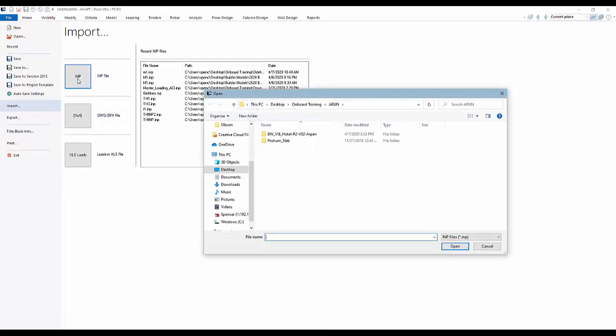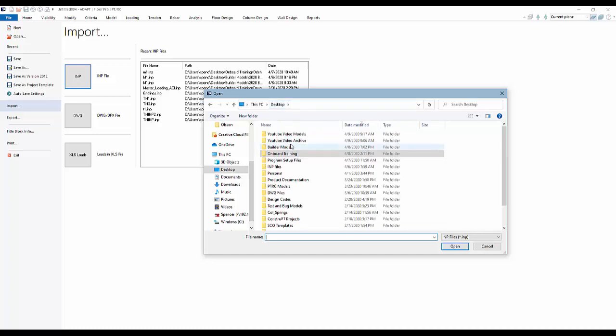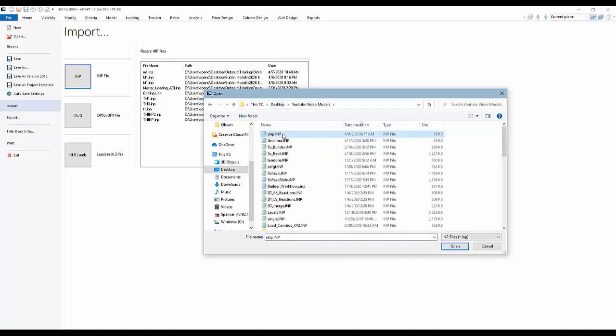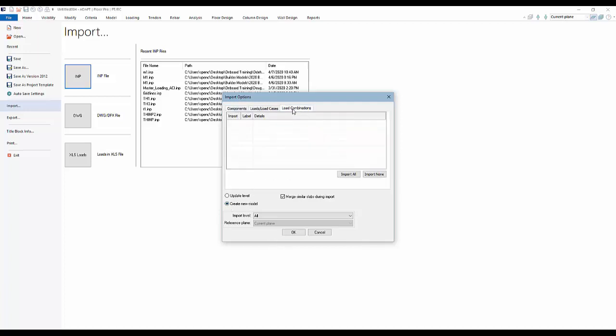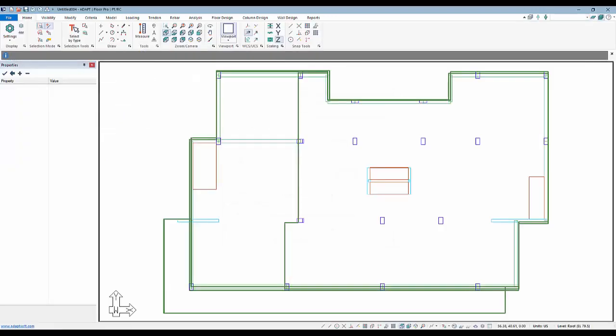So this allows exchange between third-party software, Revit, ETABS, Tekla Structural Designer, and also just internal files that are native to the Builder platform. We'll go ahead and navigate to that location. And we're going to import the entire model. So we'll just select Create New Model. There are no loads or load combinations at this point.